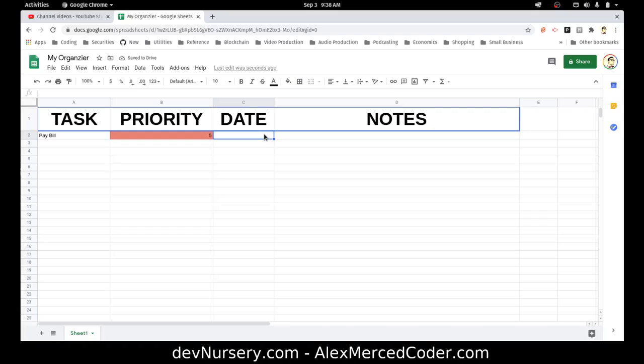And I can actually click on this now since I have data validation. And I can go set a date. So I need to do it by September 17th. And then type in any random notes. Okay, so that's pretty cool. That is pretty cool.